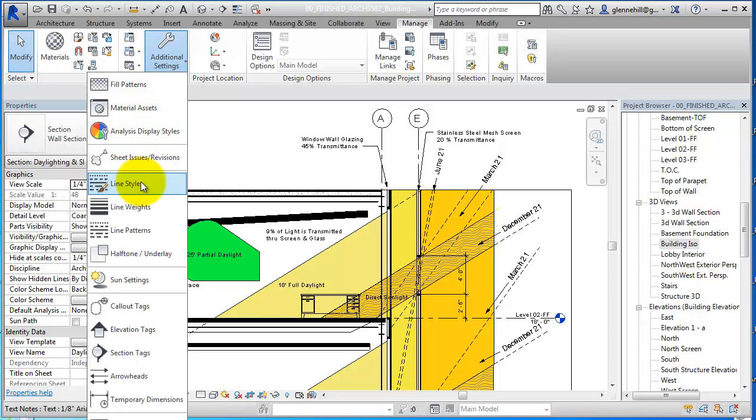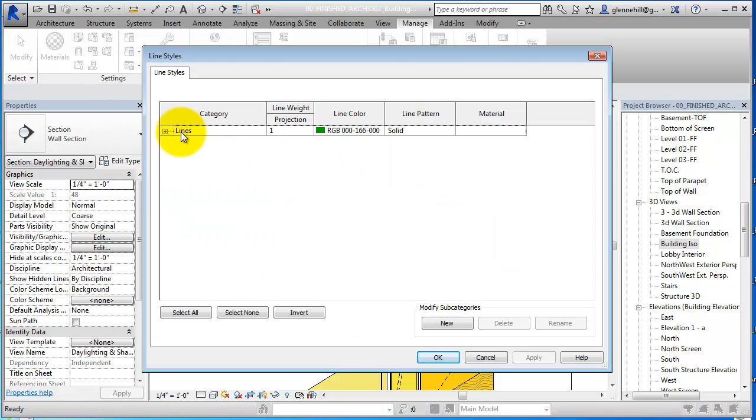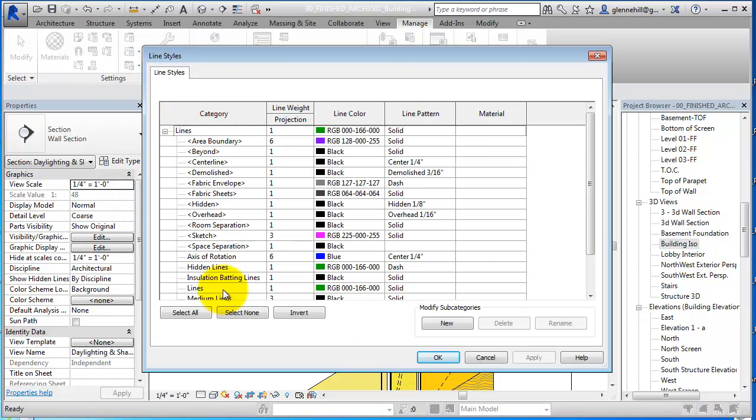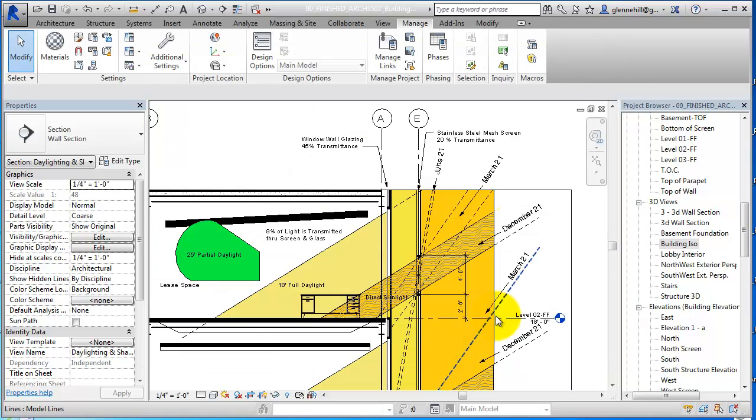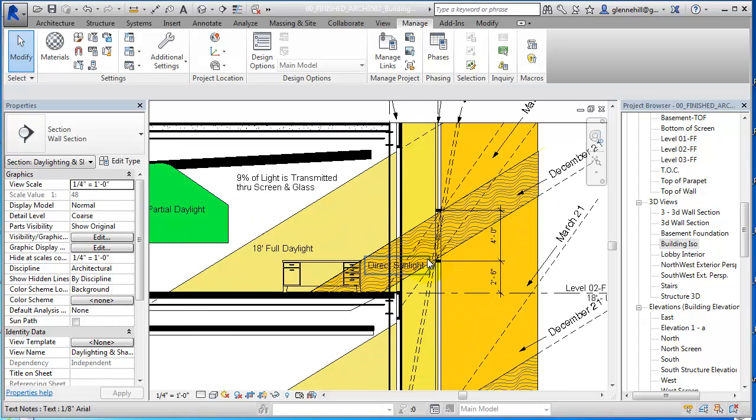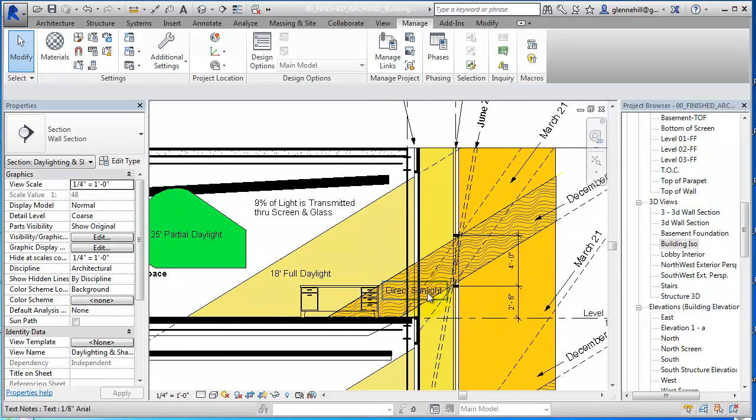You can change any or all of those. And so what I'm going to do is go into line styles real quick. And you'll see, if I click on lines here, you'll see all the existing lines. And then down here, I created a yellow line and changed the color. And it's 1, and it's a solid. So you can come in and create all your different types of lines that you would like to annotate your drawings with.